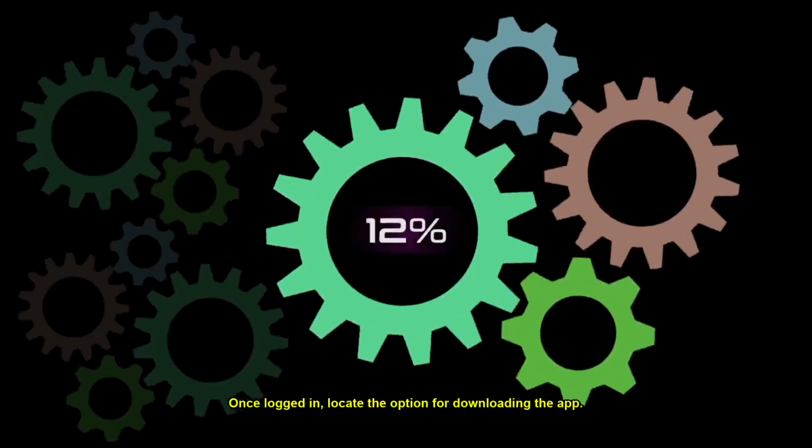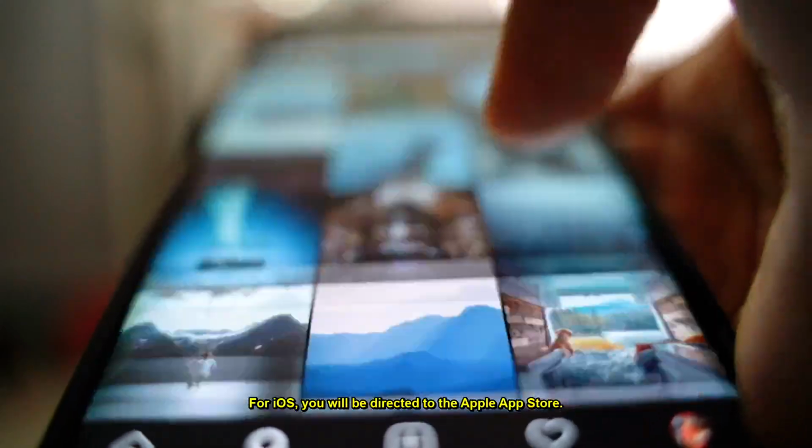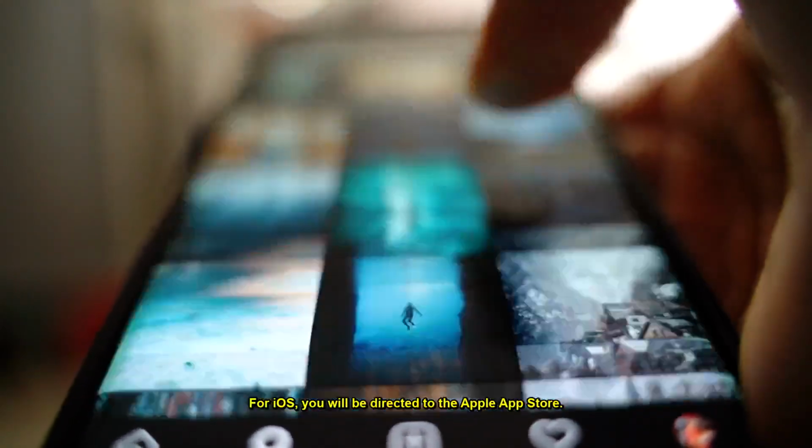Once logged in, locate the option for downloading the app. Click on the download link for either the iOS or Android version, depending on your device. For iOS, you will be directed to the Apple App Store. For Android, you will be sent to the Google Play Store.